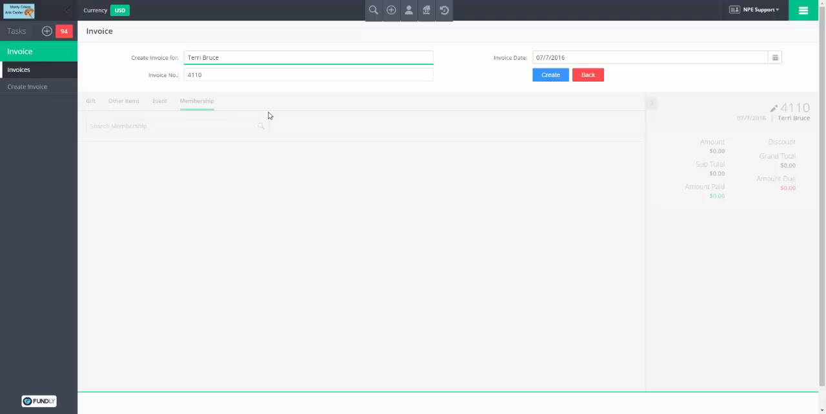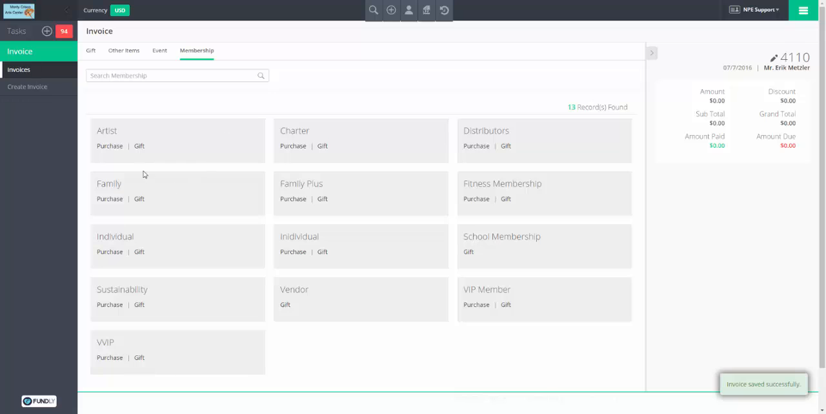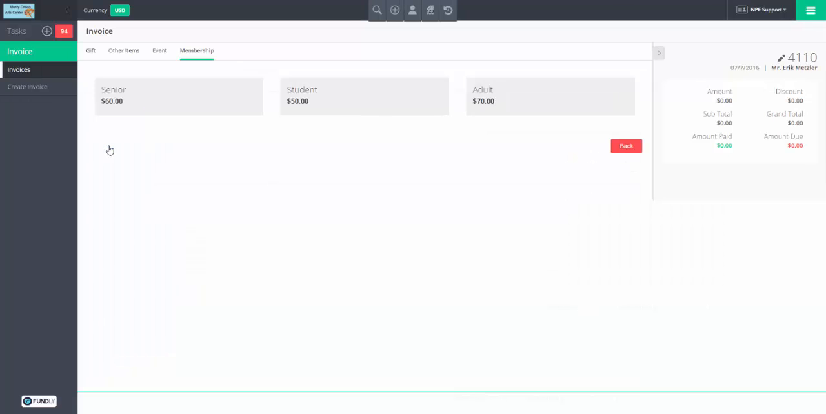And it would be gifted to me. Well, let's not do that. Let's just put it under my name. I'm buying for myself, invoice date, create, and all that. And then I select my membership. If it is going to be gifted to somebody else, then gift. If it's for me, purchase. So let's go ahead and purchase an artist membership.